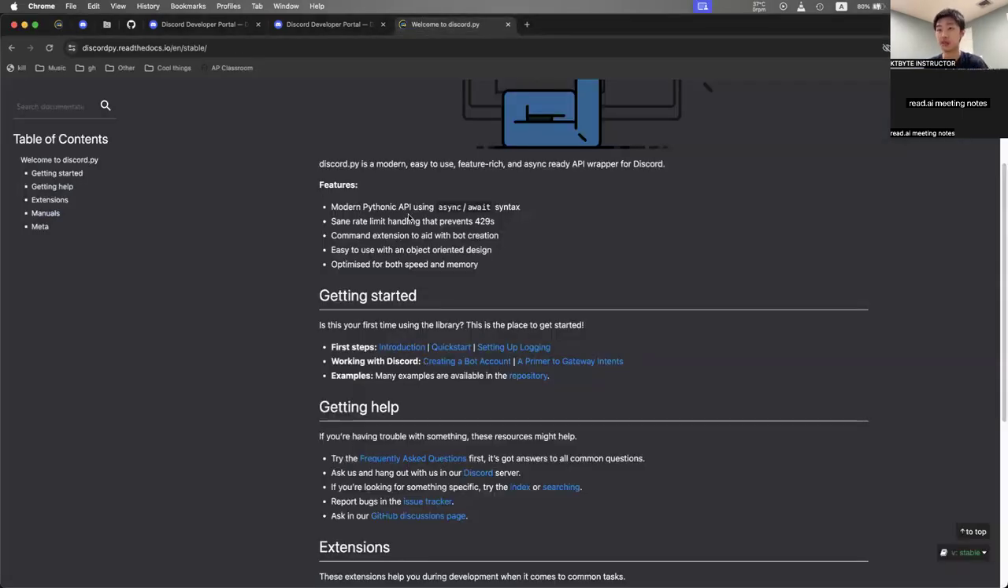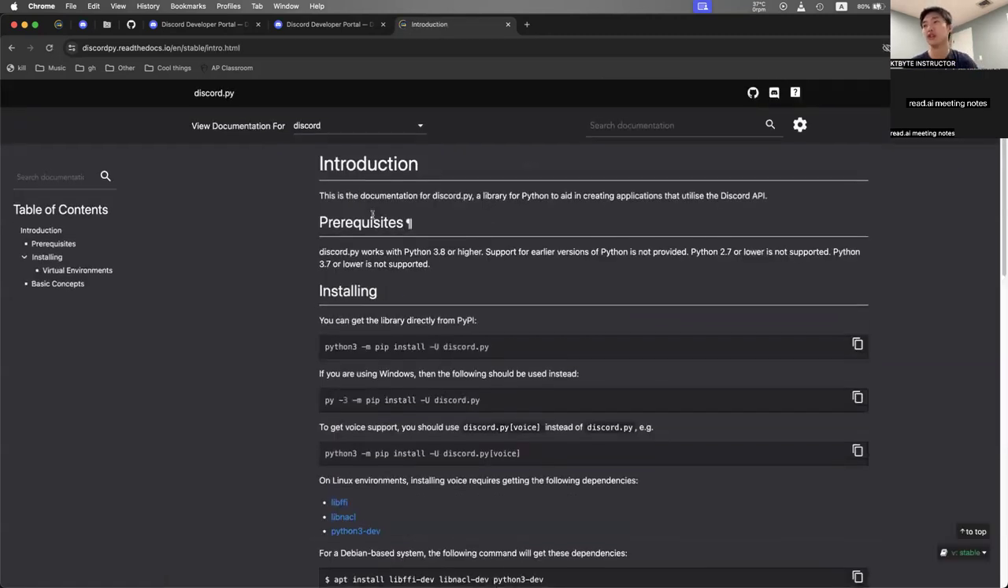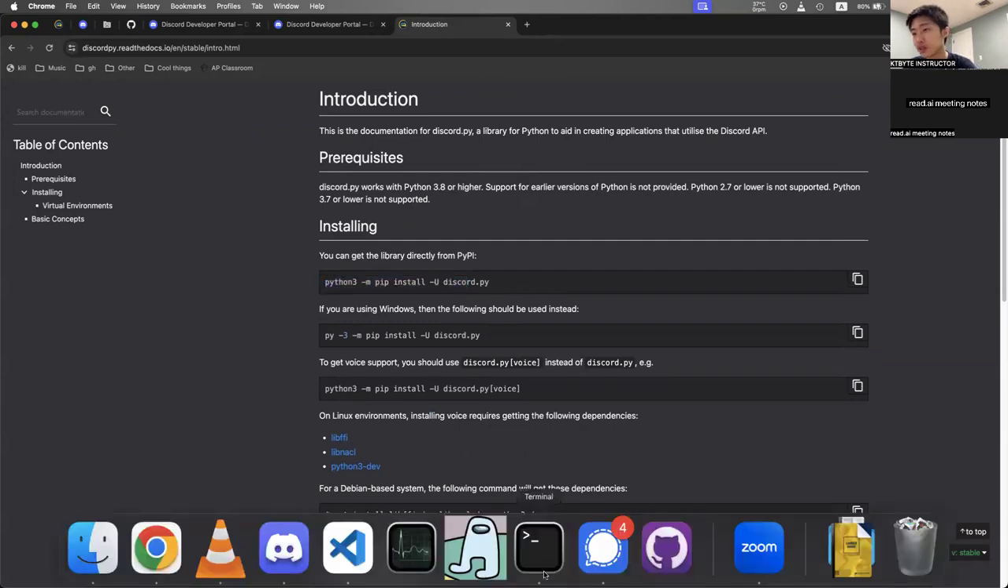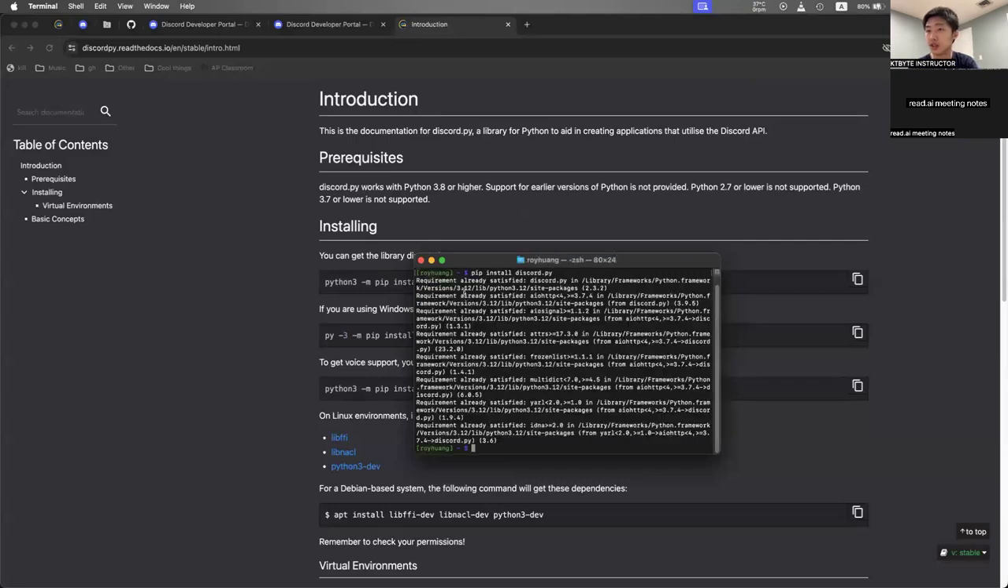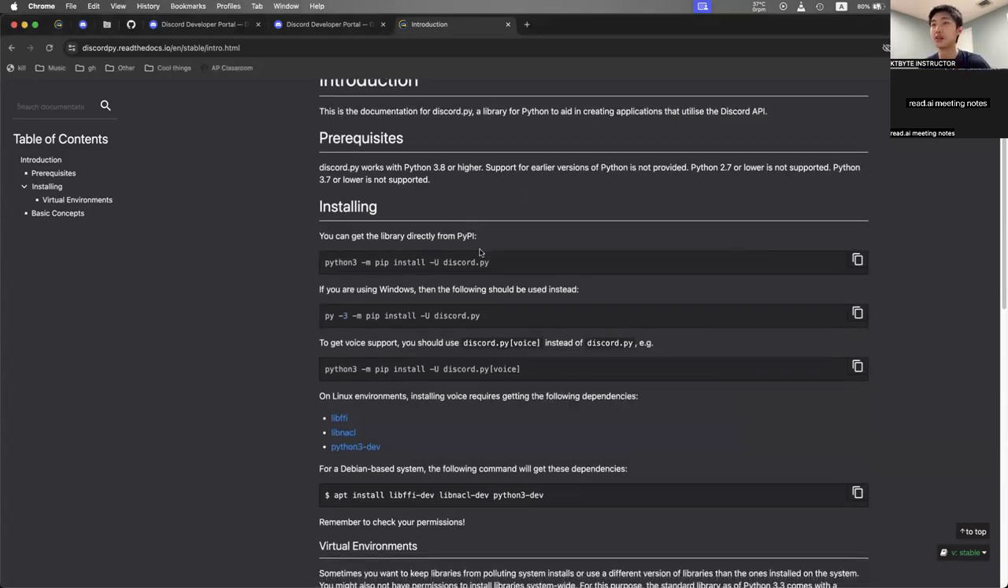Okay, let's go back to discord.py. I'll be going through the getting started introduction. To install this Python library, do pip install discord.py. Let me do that. Pip install discord.py. And you'll see that I already have it. Now let's scroll down.